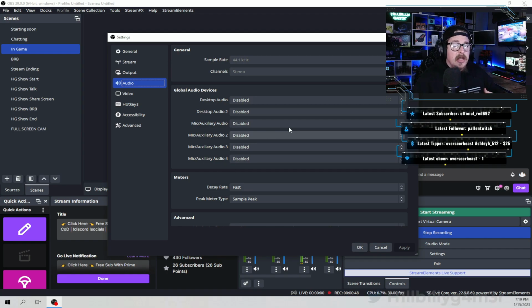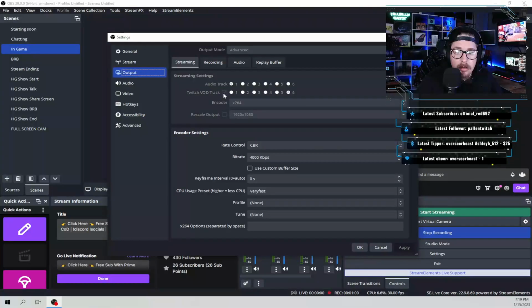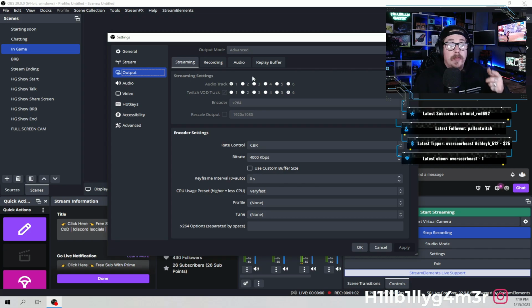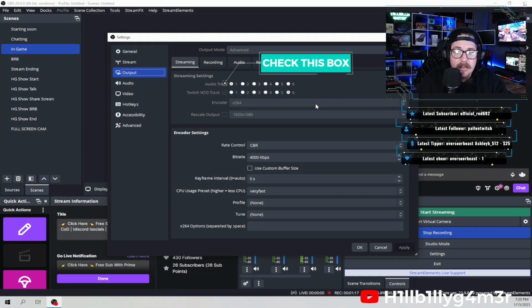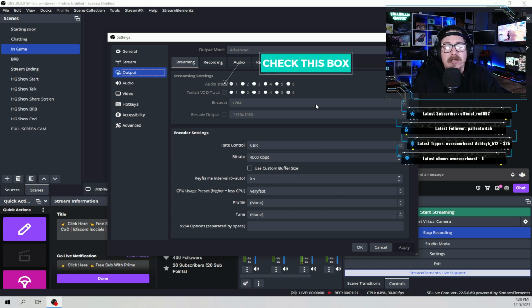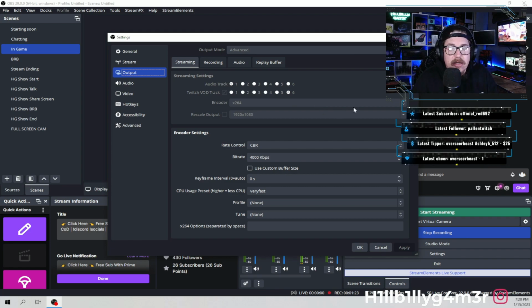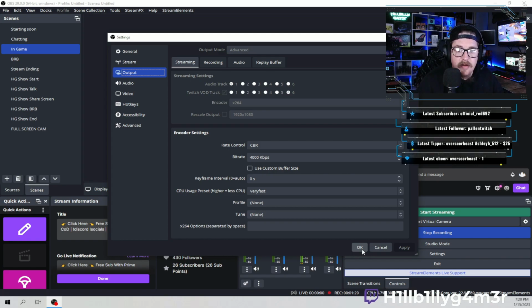The next step is to locate the output tab. You want to make sure your output mode is set to advanced. Make sure that it is checked, and then select a bullet next to any of the 6 options listed. The bullet selected isn't necessarily important right now. Just remember which one you check. Now click apply and close the window. You can see mine's already done, but this is what you're looking for.